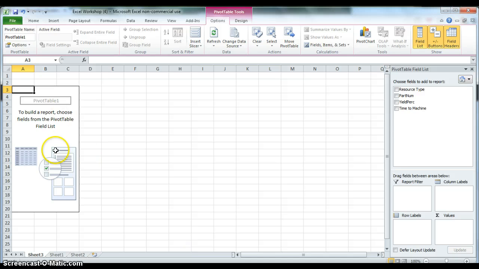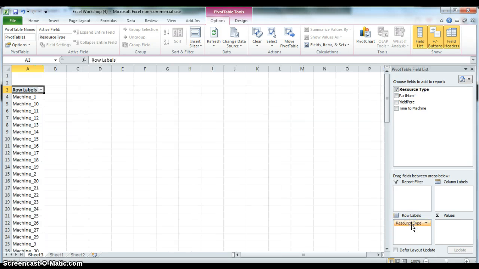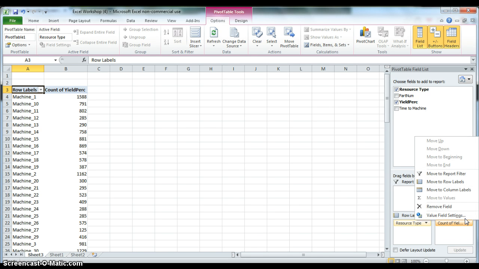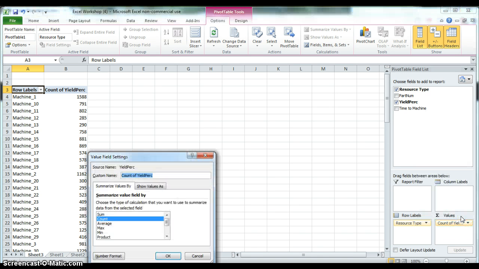We'll get the pivot table box on the left and a field list on the right. The field list is all drag and drop. Let's say you want to find the average yield percentage of each machine. First, we'll drag resource type into the row label area, and then yield percentage to the values section. The default for the values section is count. To change this to an average, click on the small triangle and select Value Field Settings. This brings up a menu of all possible values Excel can return.